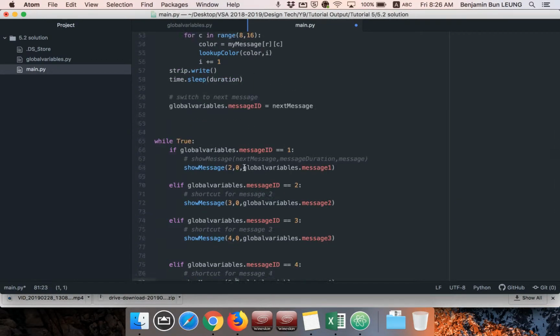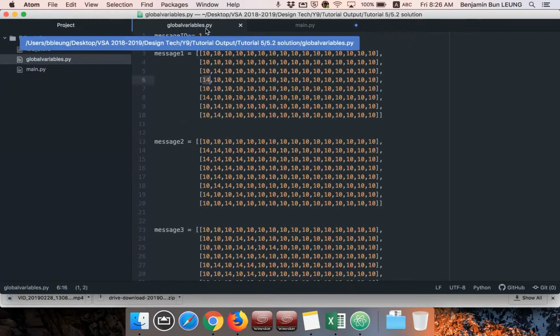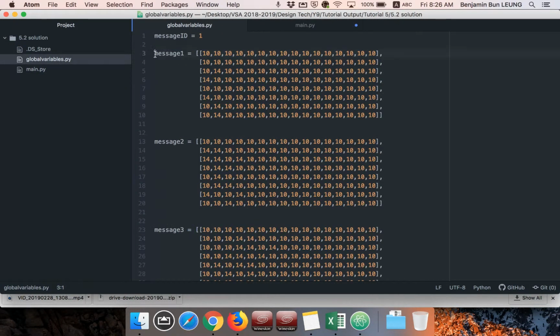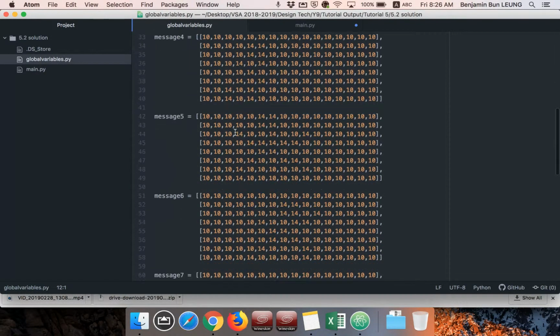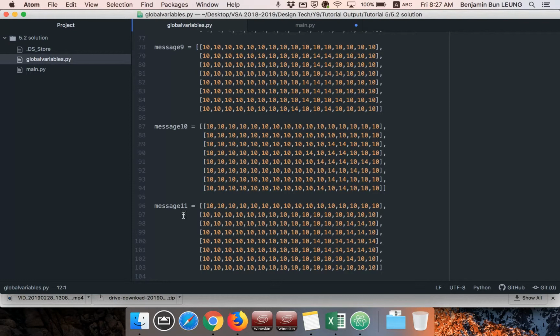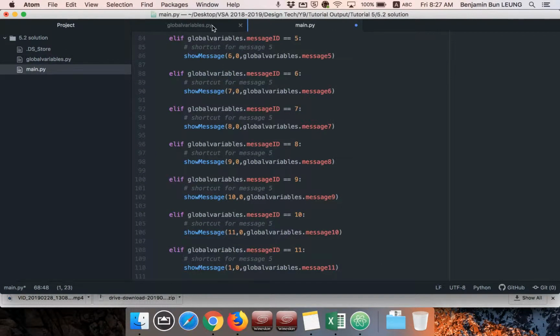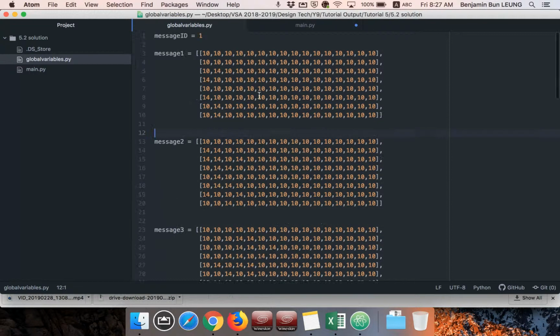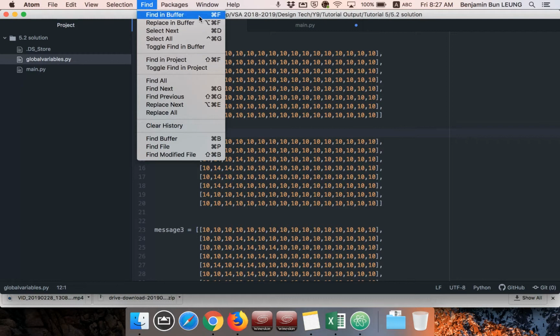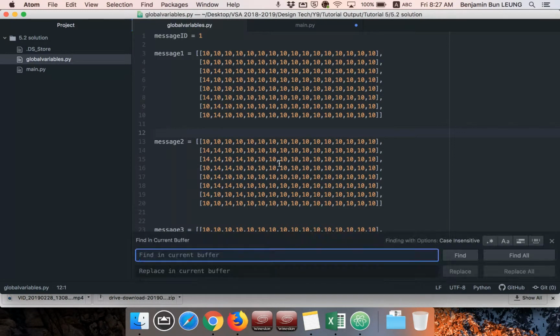The last parameter, global variables message 1, is referencing in the global variables file the message array that we're looking at right here. And because there are 11 messages here, there are also 11 if-else chains over here. What we're really doing here is drawing each frame one at a time. So we're drawing all the frames of our animation.